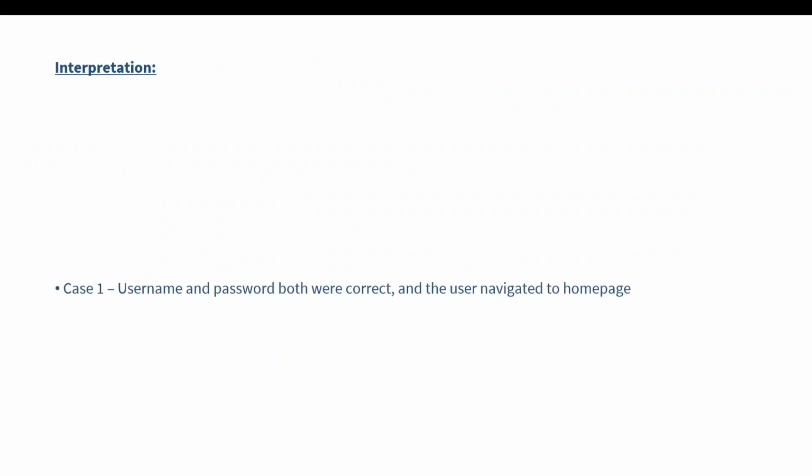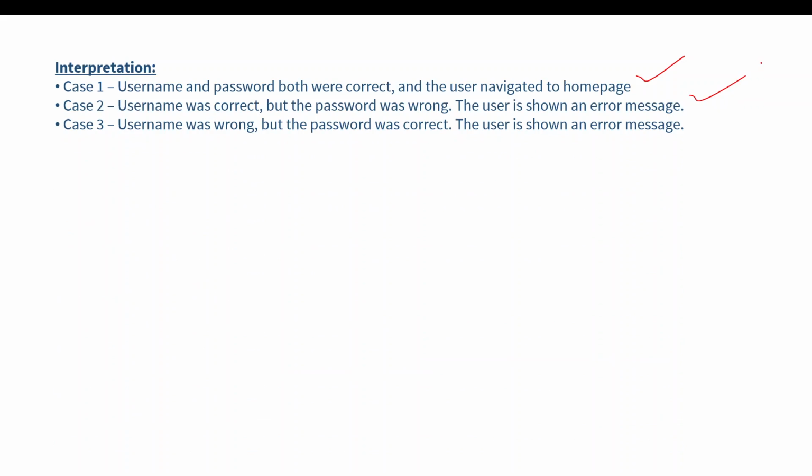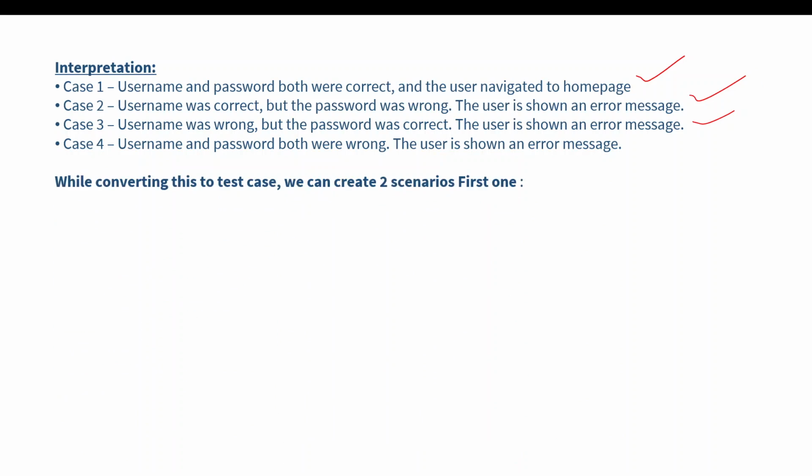So what have we learned from here, what is our interpretation, what are the different test cases? Username and password both were correct, the user navigated to the home page. Username was correct but the password was wrong, the user is shown an error message. Third, username was wrong but password is correct, then the user is shown the error message. And the last one, if both are incorrect, then we should get the error message.